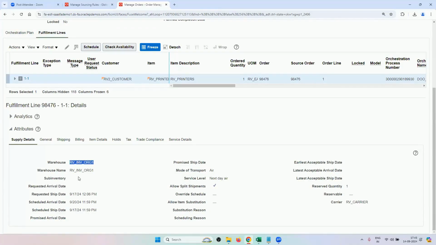Now, along with the warehouse defaulting, the GOP also does the scheduled ship date and scheduled arrival date defaulting. So now the requested ship date from the customer was 17th. And since there was enough inventory, enough on-hand quantity for RV printers, it has populated the scheduled ship date equal to requested ship date because there are quantities, right? And then how did the arrival date come up? Arrival date is coming up 3 days after the ship date. Can anyone tell me how it is calculating the arrival date as 20? 3 days after the ship date. What is the logic behind it? Can anyone take a guess?